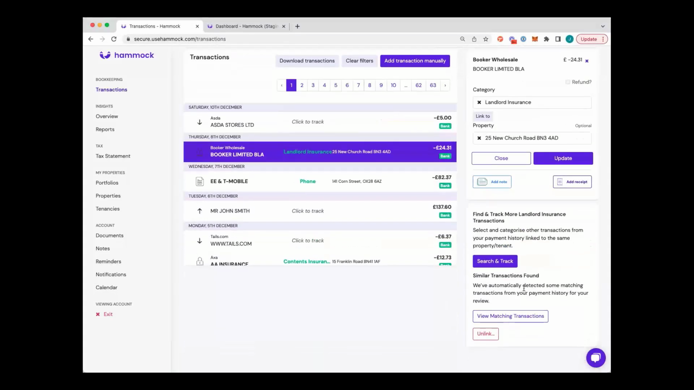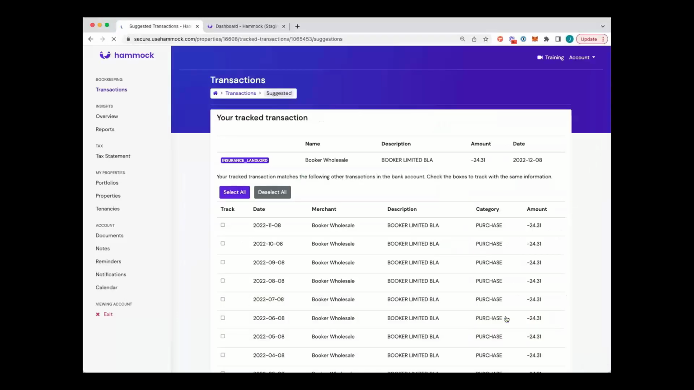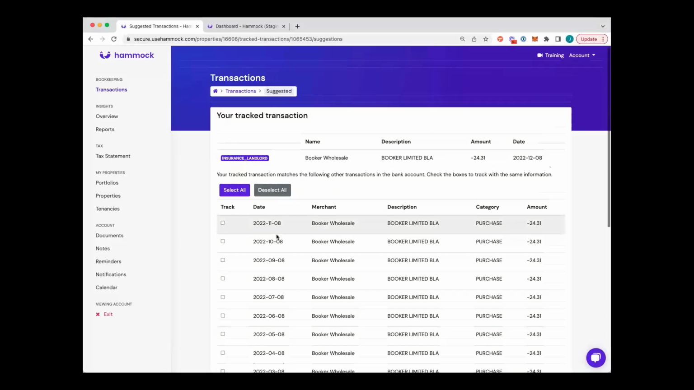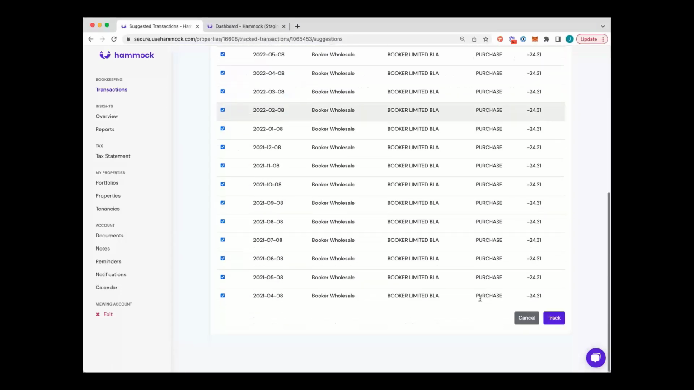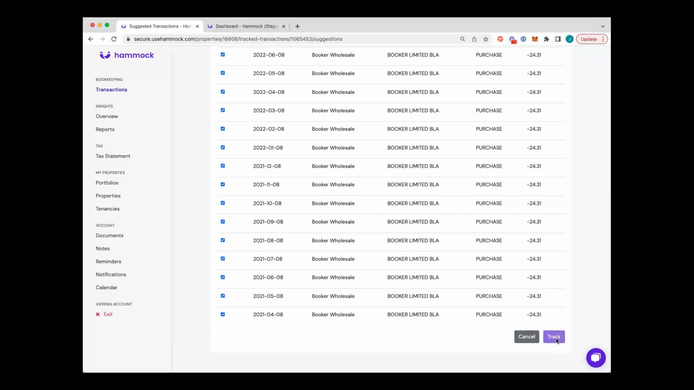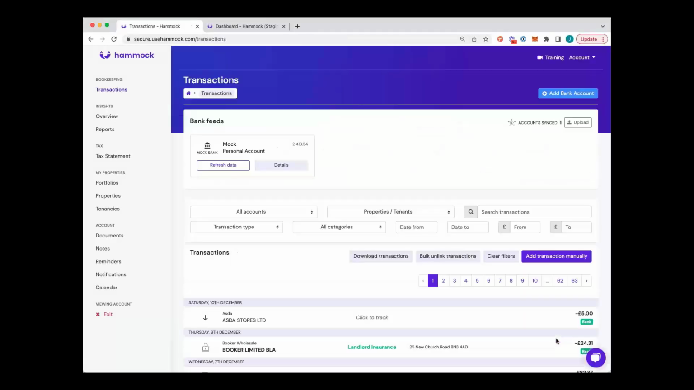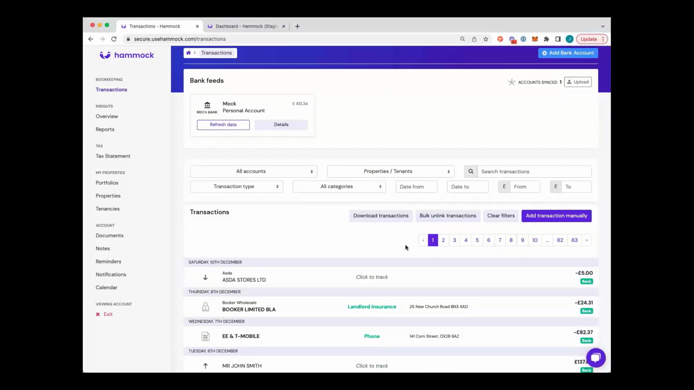Once I've tracked it here, I scroll down and I have these two options to track historical payments. The first is called Search and Track, but the other one I'm going to show you first is called View Matching Transactions. And that's just because Hammock has gone through my whole bank feed and said, look, we found similar transactions. So if I click on here, Hammock tells me, right, this is what you've just tracked as landlord insurance in December, but all of these look similar. And you can see from the dates that these are just my monthly payments. So I can actually just select all of those going back a year and a half. And just like that, I've done all my historical payments. Moving forward, they're going to track automatically. And I can just move on to the next thing.